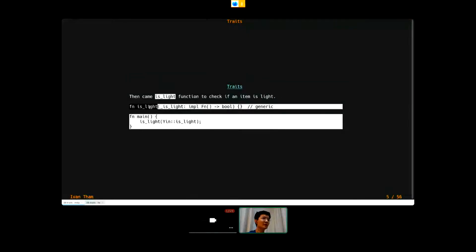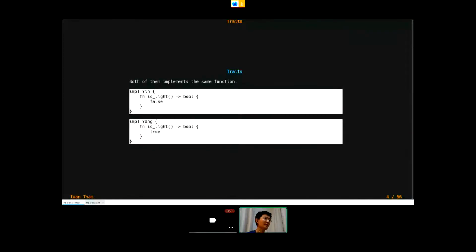So then what we do is is_light. This is a function: fn means a function, and this parameter is just the variable name. I just add the underscore in front to silence the compiler. And impl Fn() -> bool means this is a variable of a function with no arguments that returns a bool. So basically you see the same thing here.